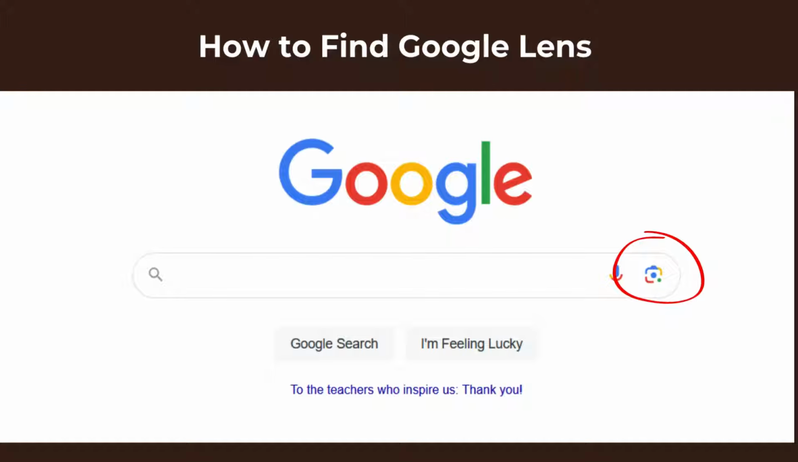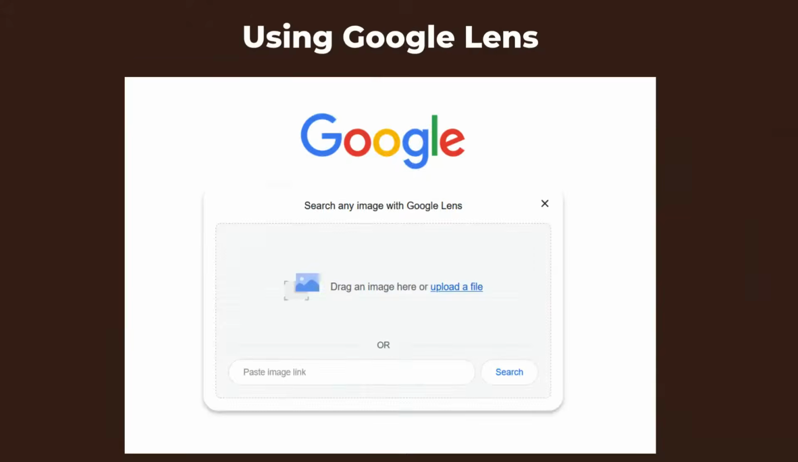Google Lens is easy to find and use. It can be found on any Google search bar. The icon is a multicolored camera and is located at the end of the search bar by the Search by Voice icon. Google Lens can be useful for identifying places, people, and translation of text.